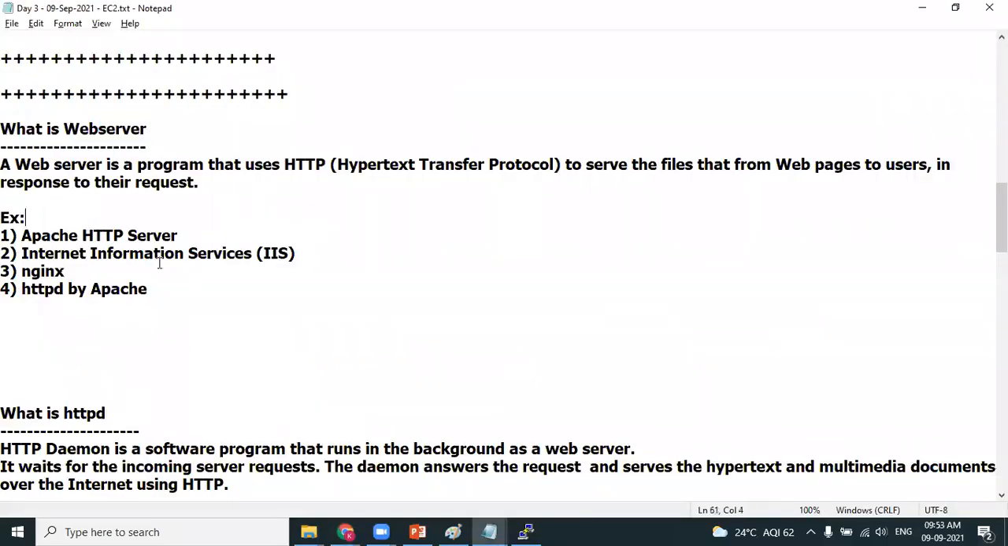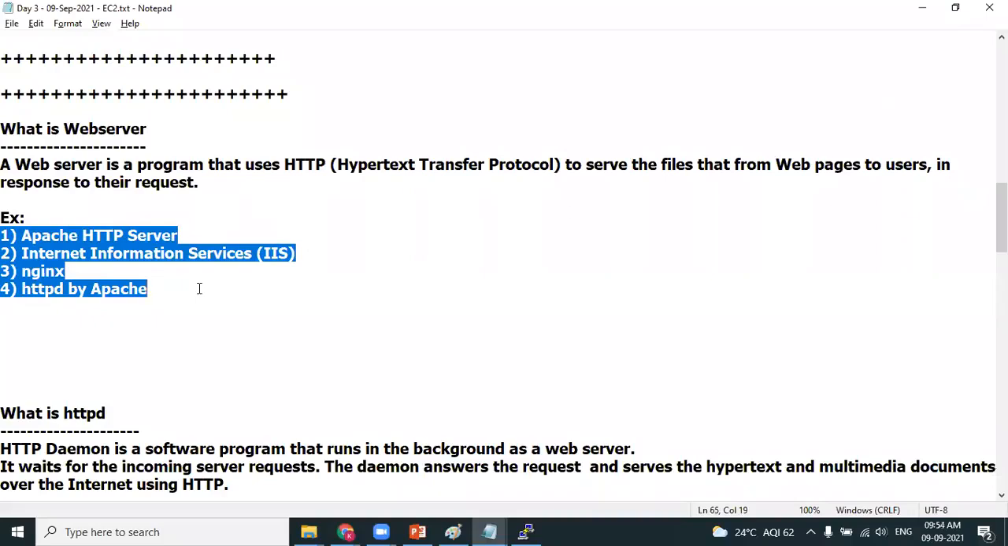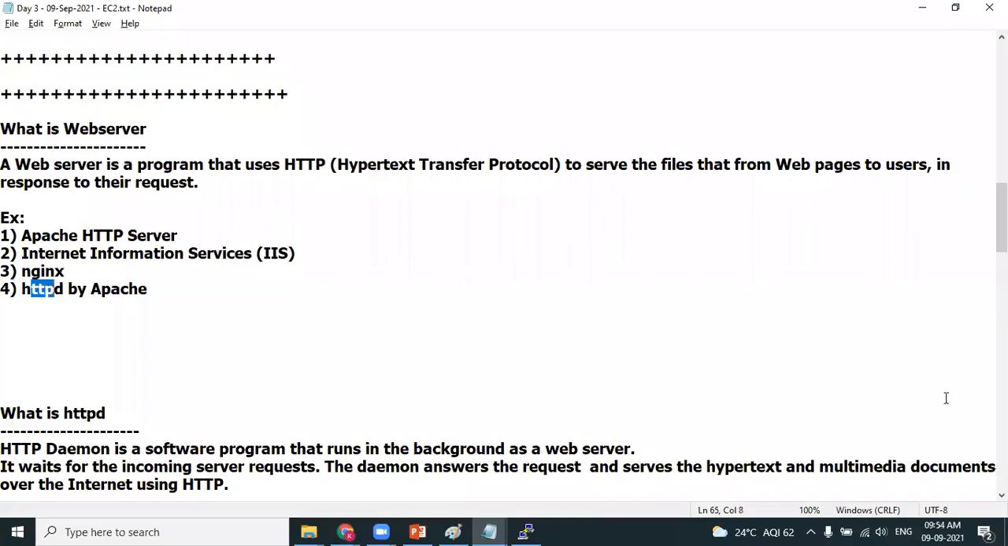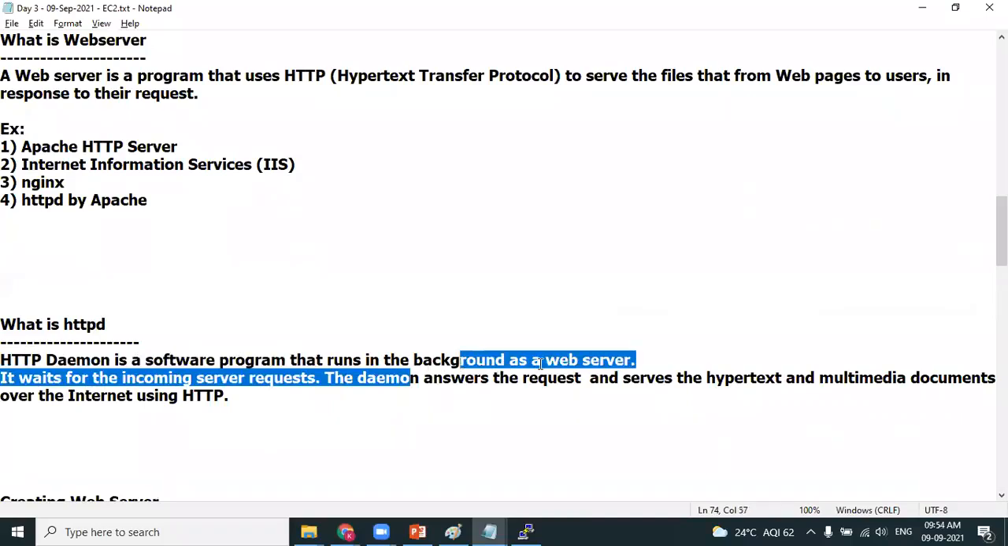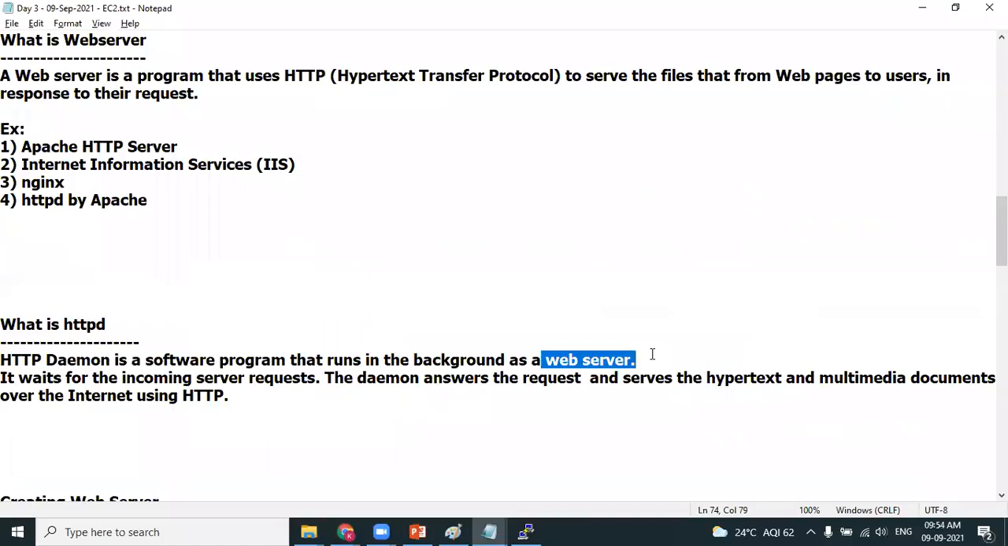So these are all examples of web servers. You can install anything; all web servers' activity is the same. I'm going with HTTPD. HTTPD stands for HTTP daemon. It is a small software program that runs in the background as a web server in a Linux operating system.